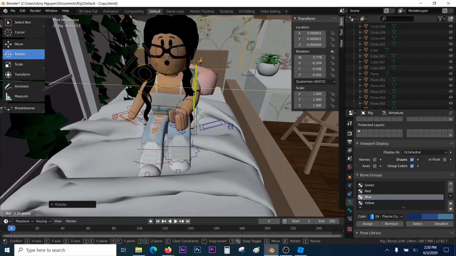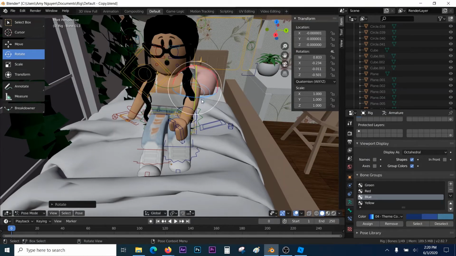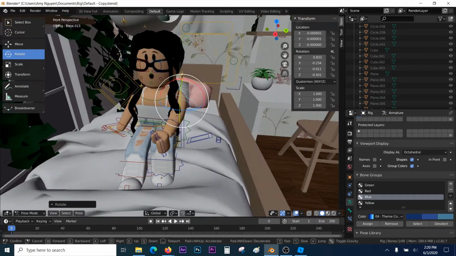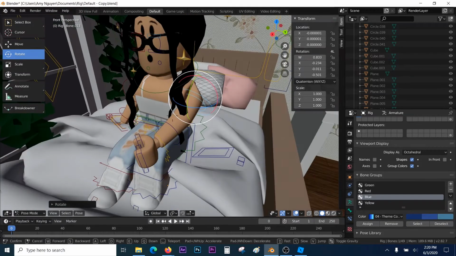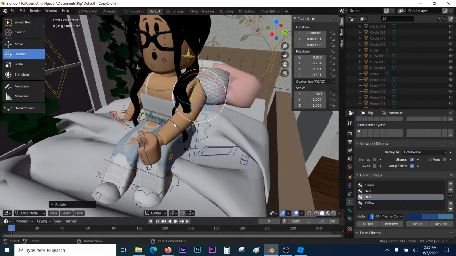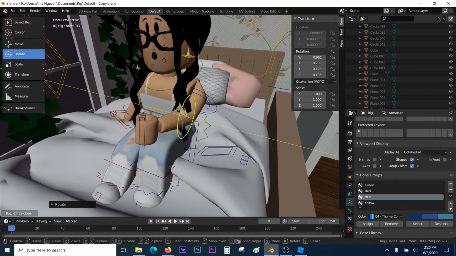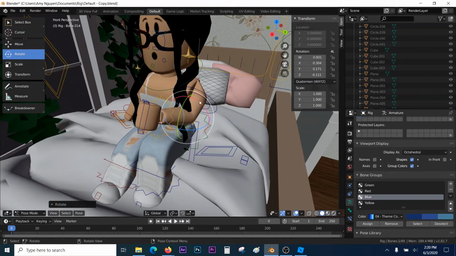So now that I have the position, I'm going to move the camera. Then I'm going to bend the arm so it's not all the way straight, because that's kind of weird and doesn't really look that realistic.